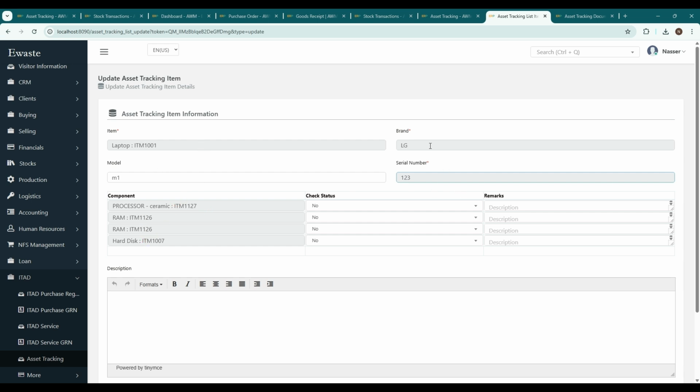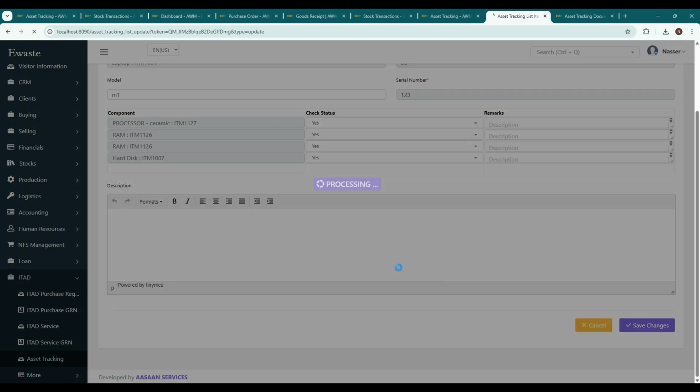So here you can see the model is coming. Brand and serial number are not editable because those are already approved. Now here, I'll check each and every item. If there is any remarks, I'll enter it here. And overall remarks, I'll enter it here. And I'll click on save.